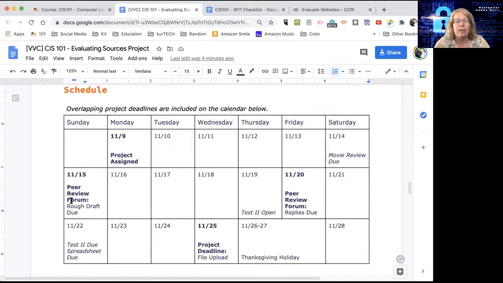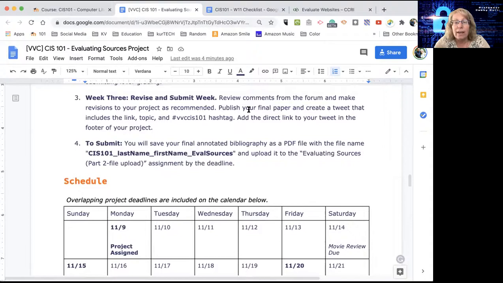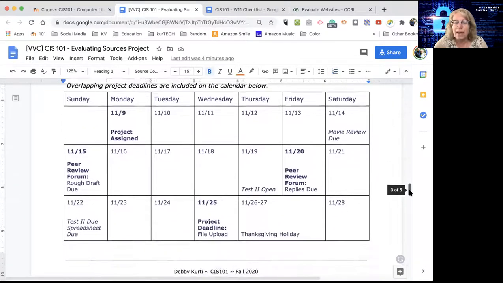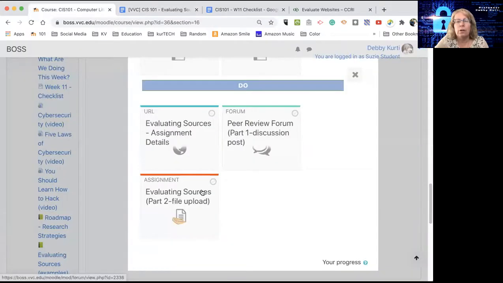If you look at our calendar, this peer review will be due here, the rough draft, and you have until Friday to give the reviews, the replies. Because then the third week is revise and submit. So you take that feedback that you got, you rewrite or update your paper, whatever you need to do to make it better. And then by Wednesday, you upload the PDF to this assignment, the evaluating sources file upload.